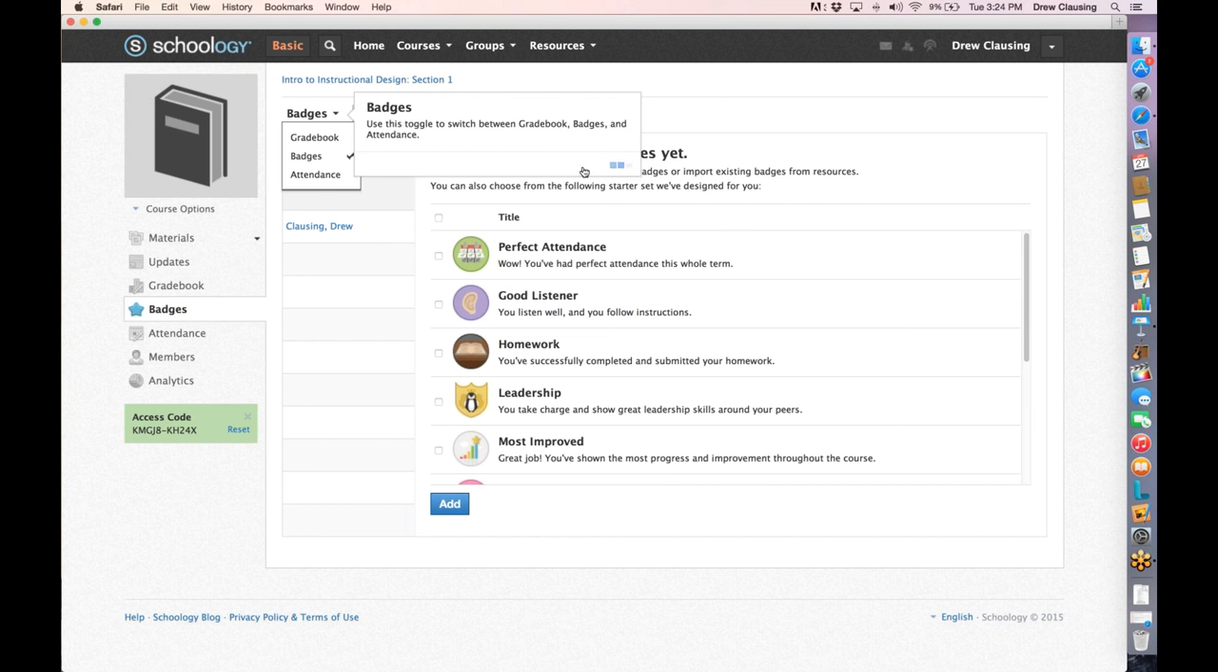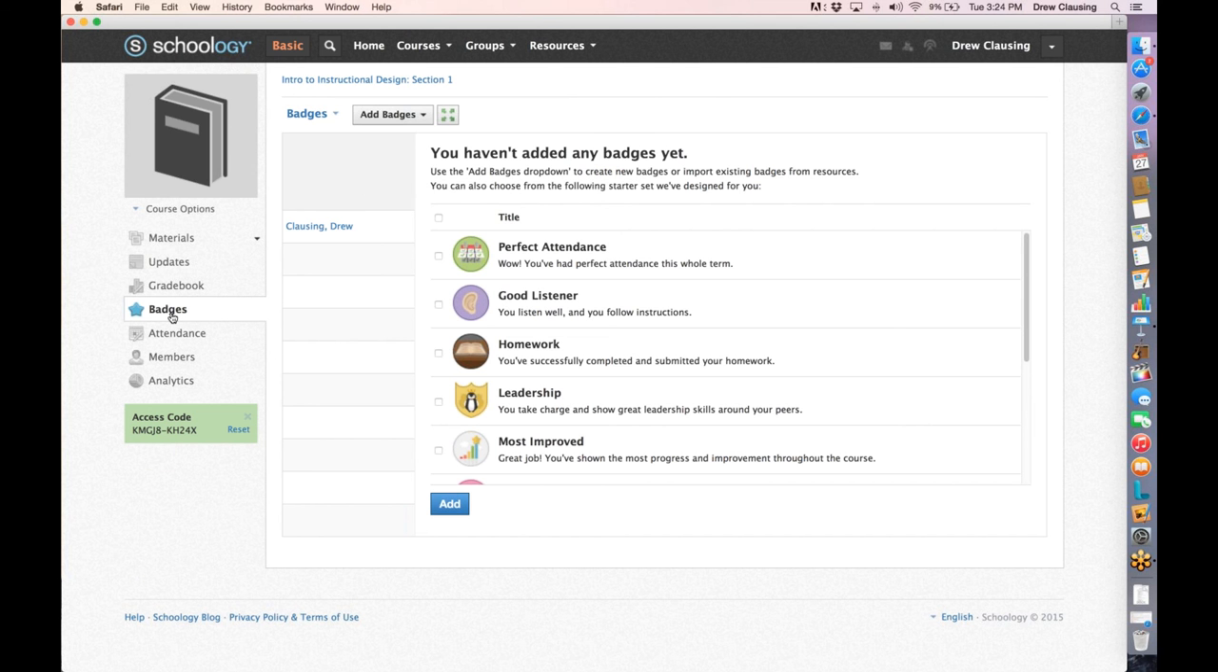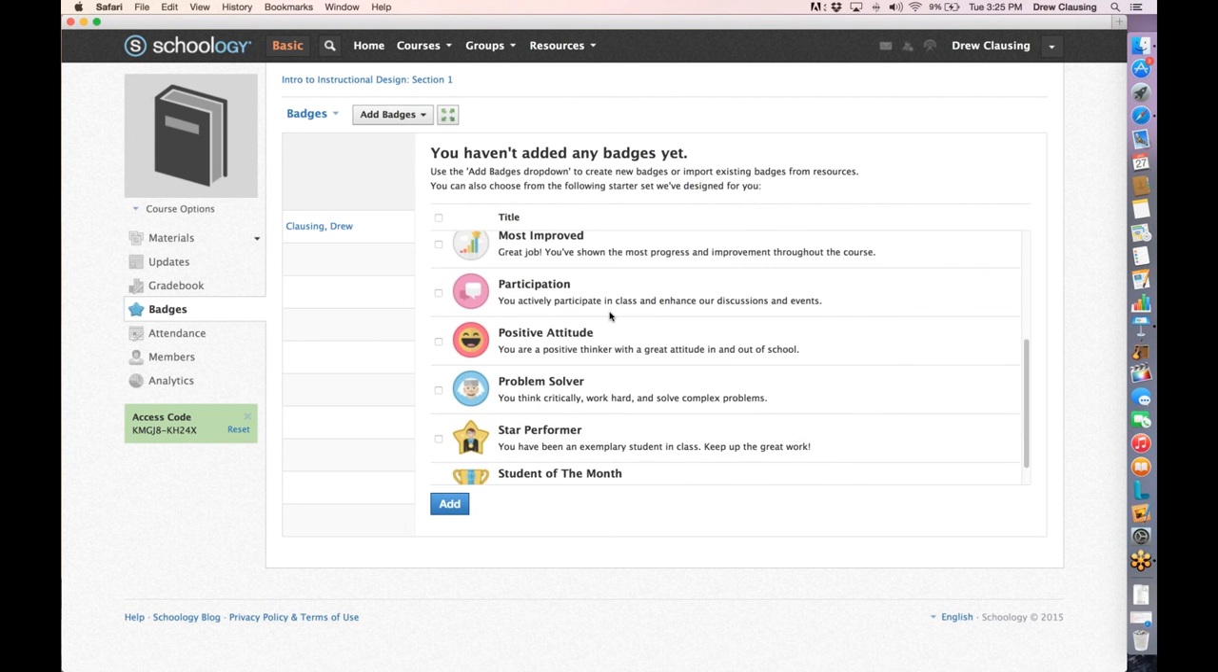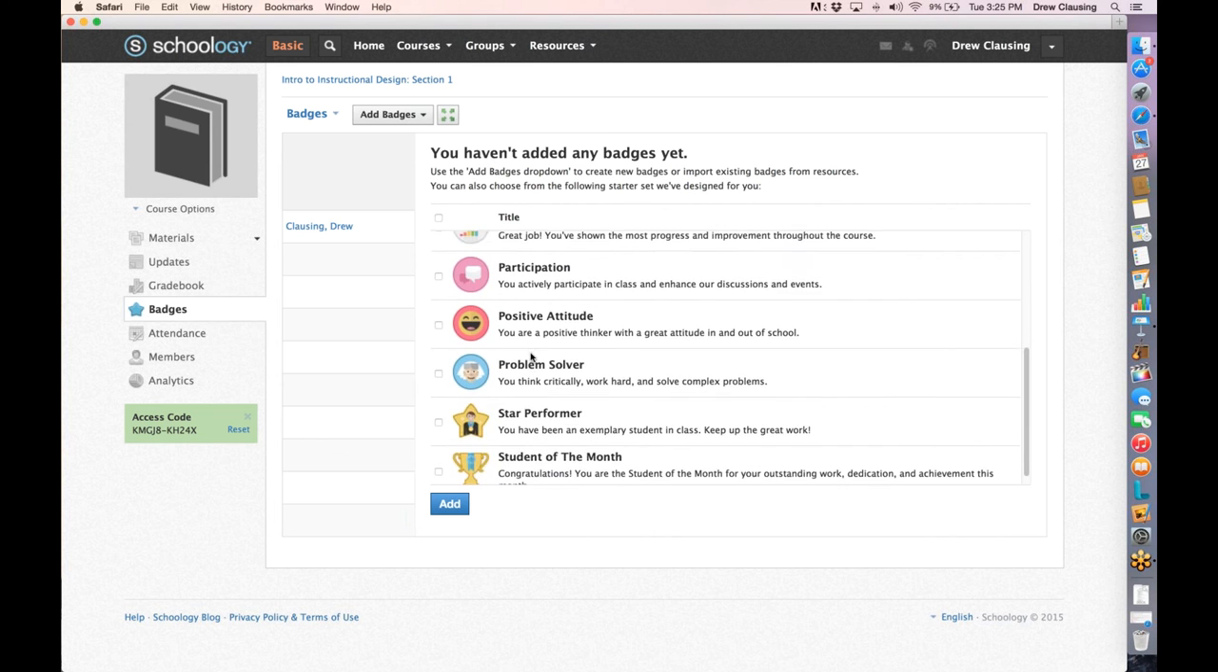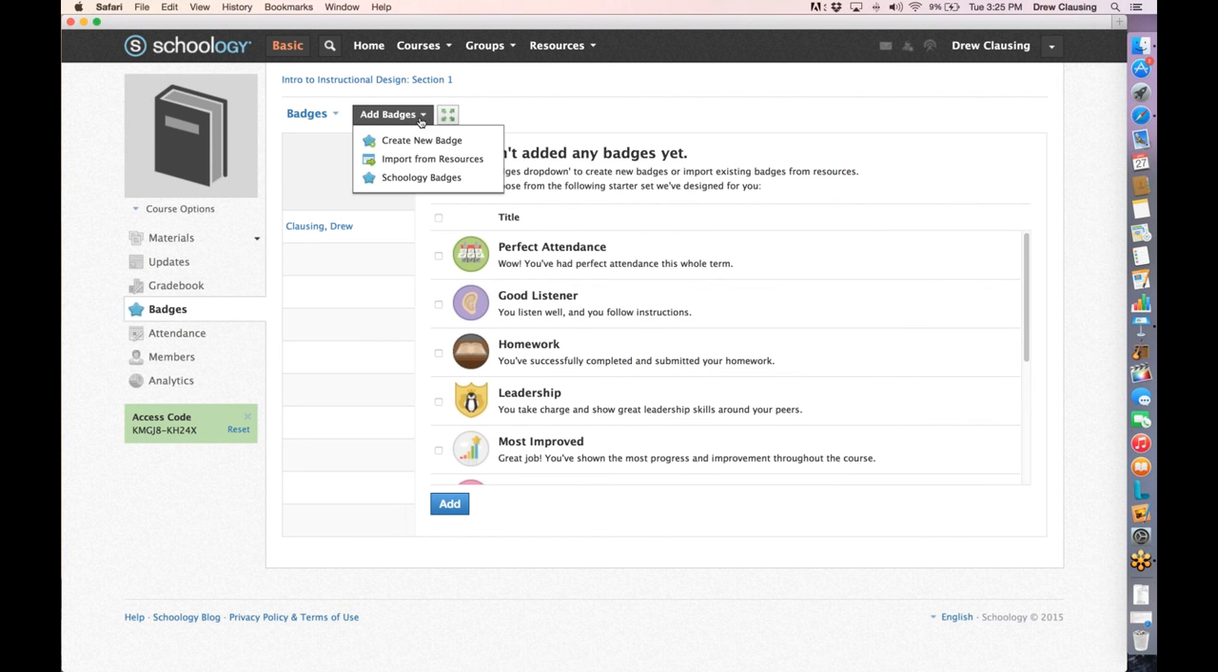Okay, so here's another thing, badges. I think this is pretty neat because it's an informal way that you can give positive feedback. They've got some pre-created badges here, things like good listener, great, perfect attendance, successfully completing your homework. These are just generic, but you can actually create your own as well. If you click on add badges, you can create a new badge, or you can import from your resources. The neat thing about that is if other professors on Schoology have created badges, they can share them with you. They just export them to a resource, share it to you, and then you've got that resource as well.